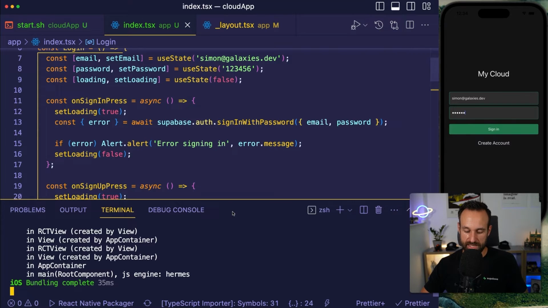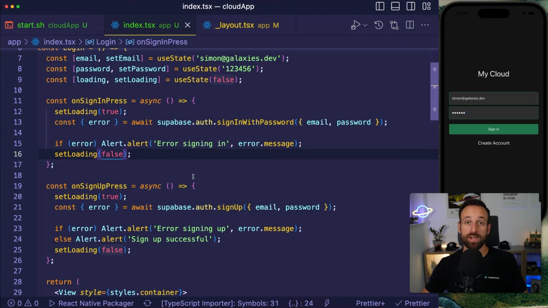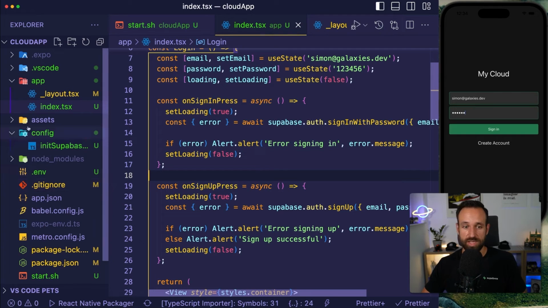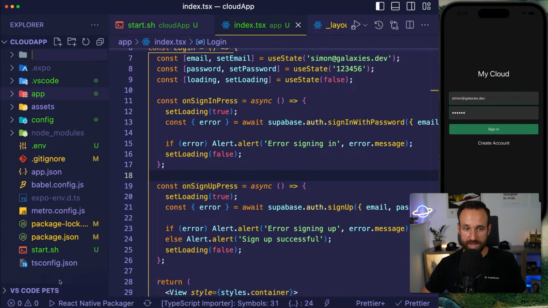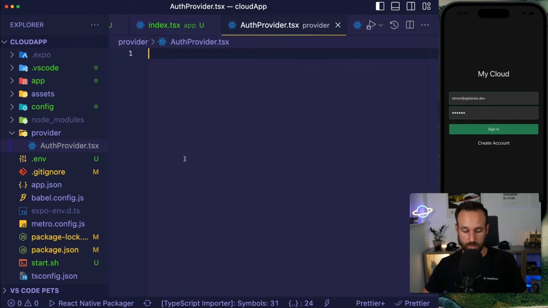The information we get is not super relevant here because we will now go a step further and add a context to our application. So we can do this. Let's do a new folder. We're cool kids and structure our app in a great way. So provider goes here. And then we're going to call this the auth provider.tsx. What an epic name, isn't it?